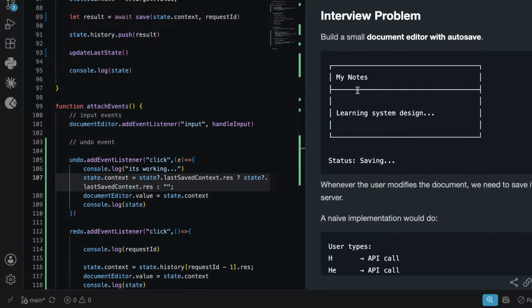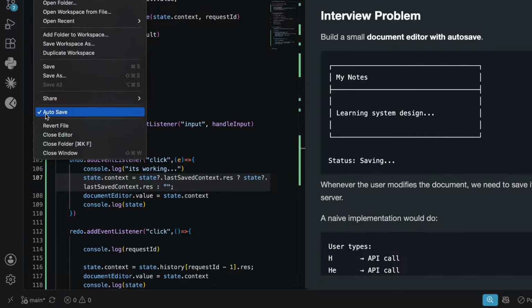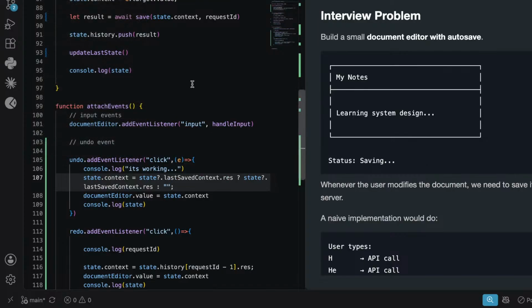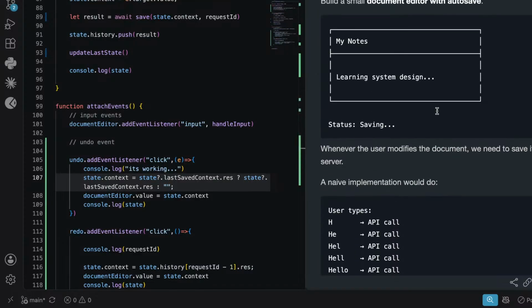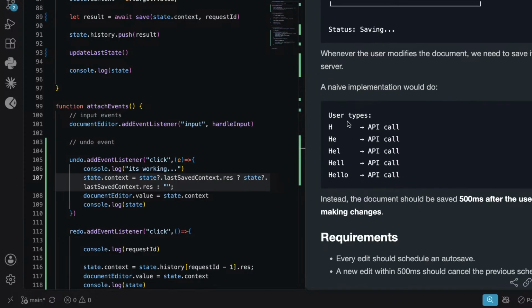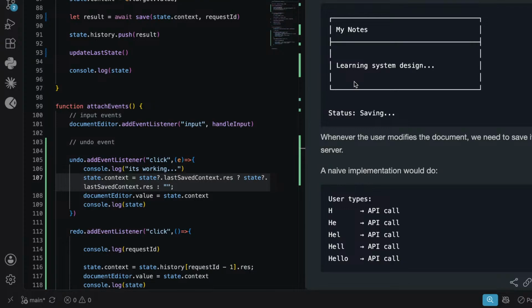For example, in VS Code, whenever you make any changes, it's automatically saved. Why is that? Because you have auto save, right? We are creating the same effect with our notes editor. Whenever users type something, it will be auto saved.